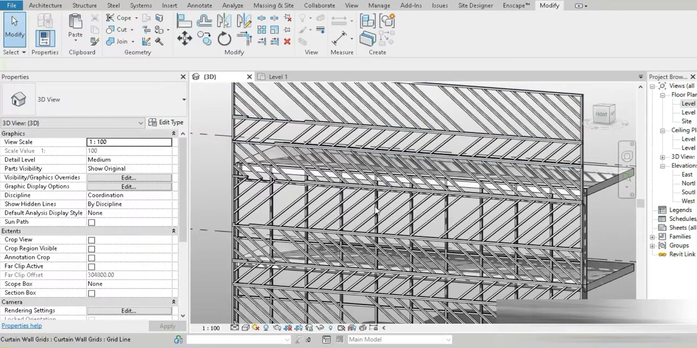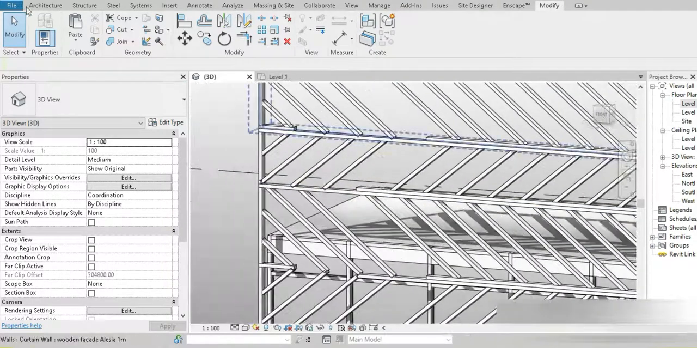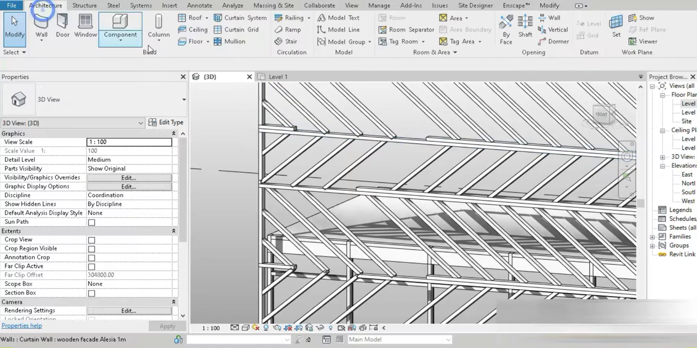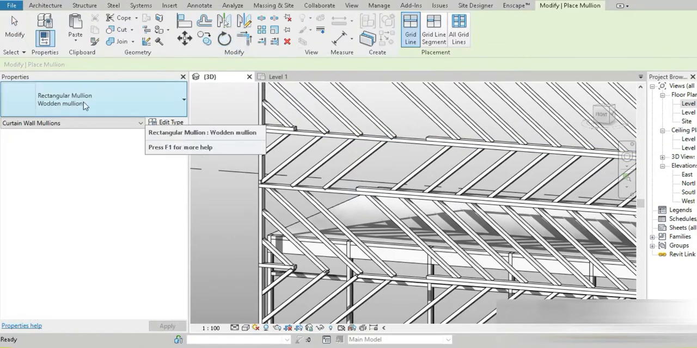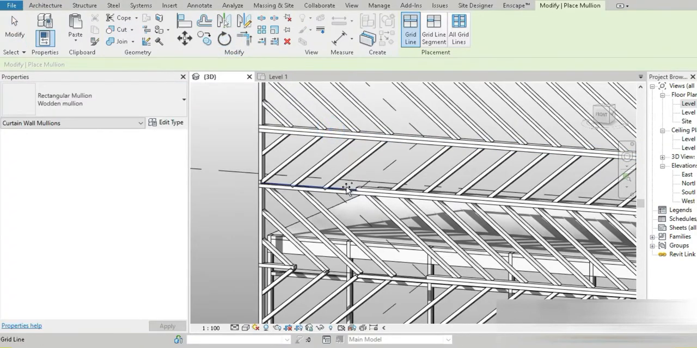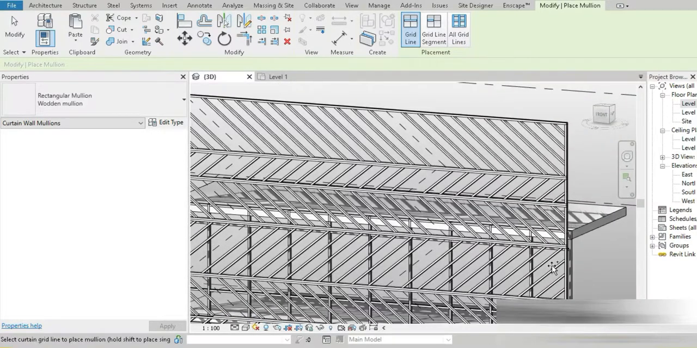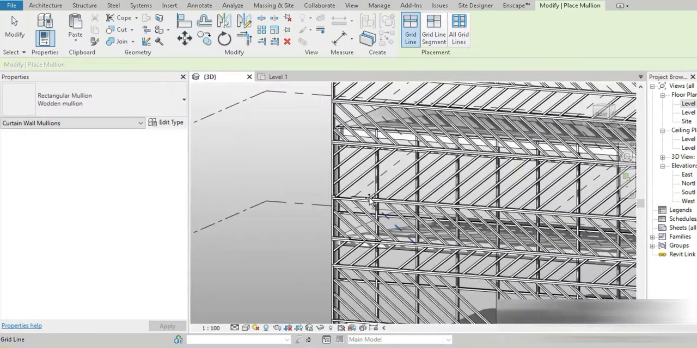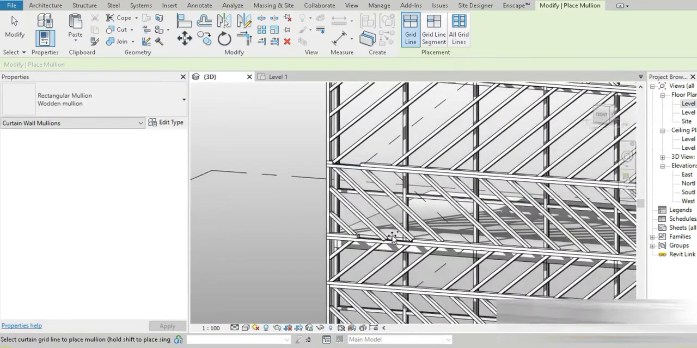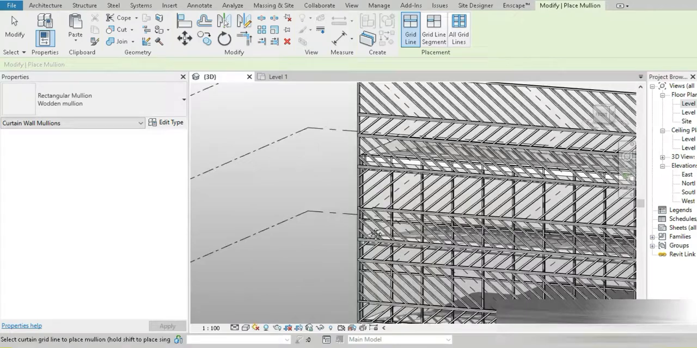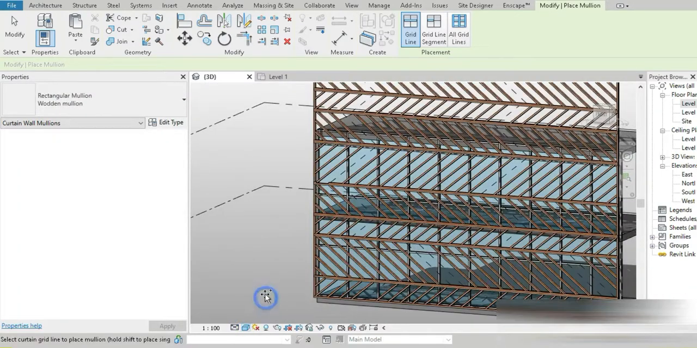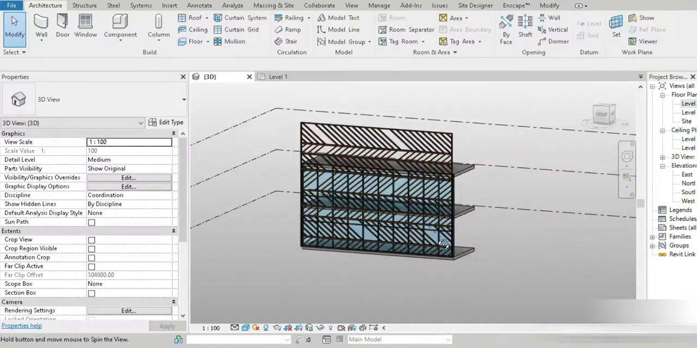And for example, now if you just quickly complete these mullions, and we are in the wooden mullion, the one that we chose. Okay, complete, and complete right here, and complete right here, and complete right here, and complete right here. So this is it, guys. I hope you enjoyed the video, and I hope you learned something from this.